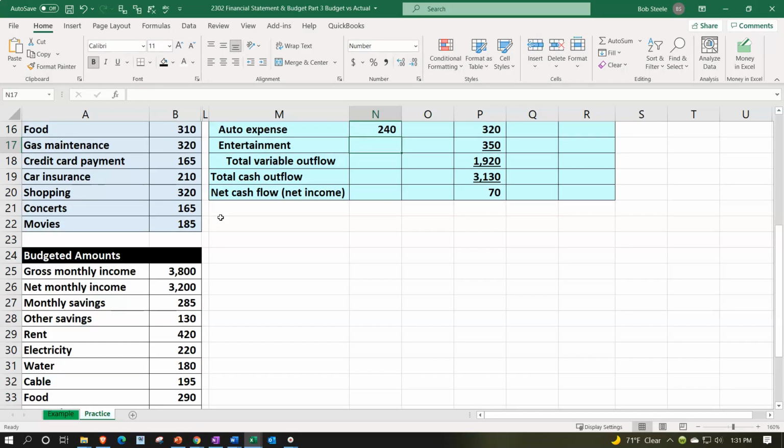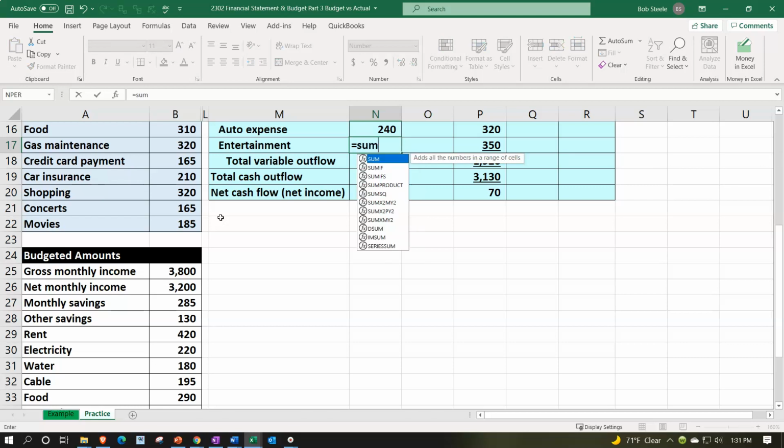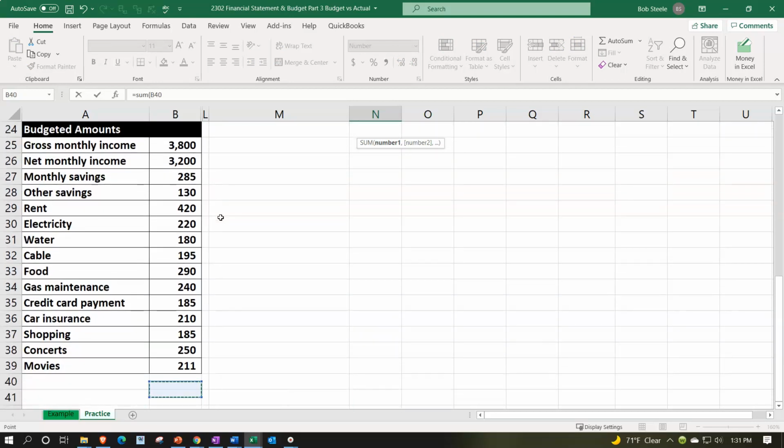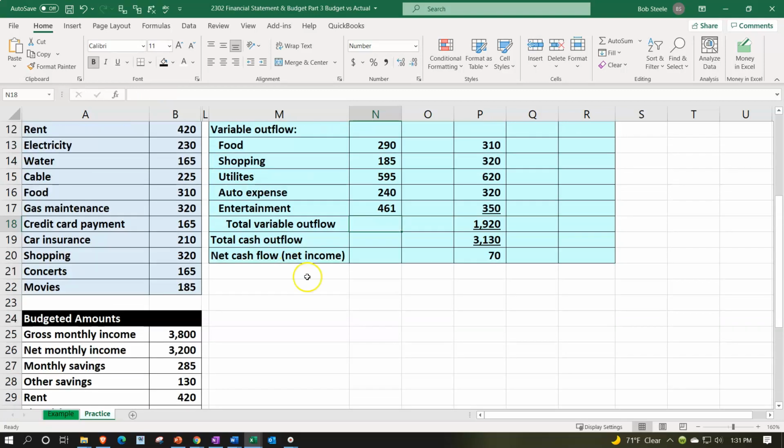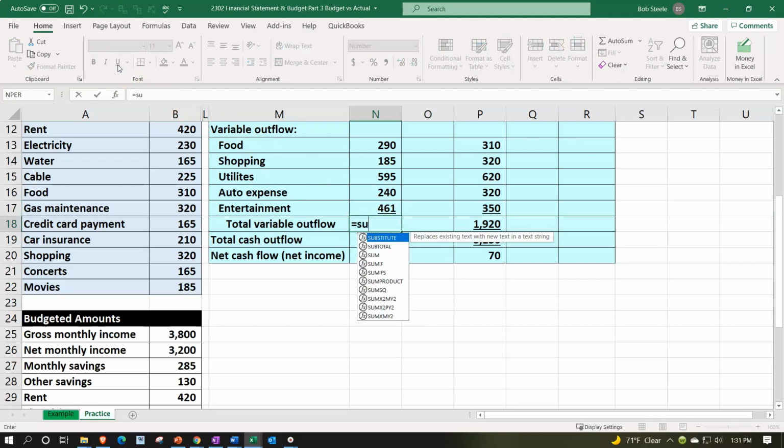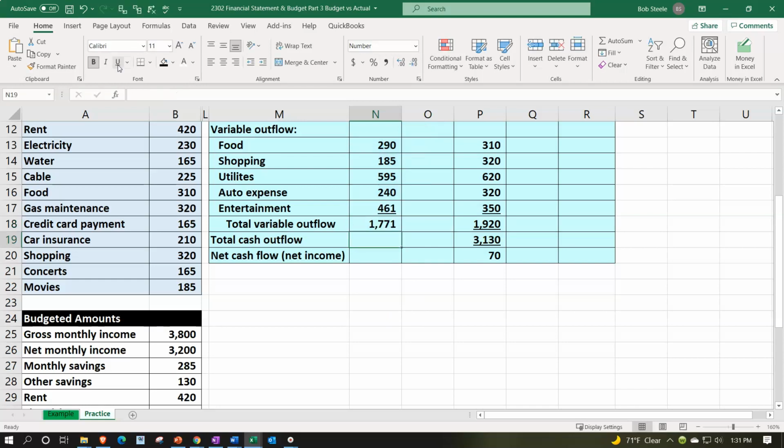And then we've got the entertainment, which I think I'm going to use this sum again, equals the SUM, because I think there's two things for entertainment where we had the concerts and the movies. So I'm adding up the 250 and the 211 to give us the 461. Let's underline that by going to the font group underline. And then we'll sum it up, equals the SUM, shift 9, up arrow, holding down shift, and those items.